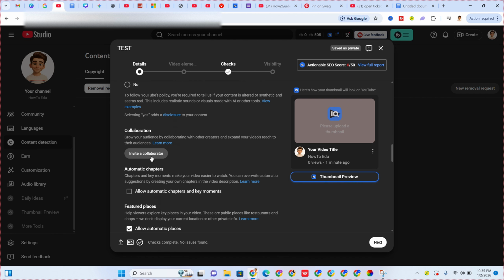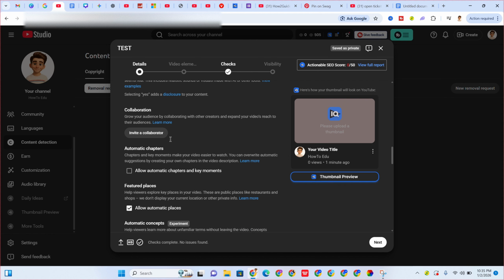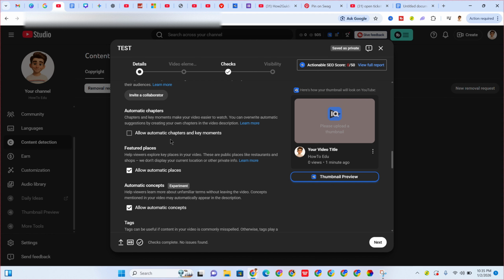Now, if you have a collaborator you love to collaborate with, you can come on here and invite the person. It's going to show from it. Then automatic chapters. If this video is too long and you love to add chapters, you can do this as well with these settings. So this is currently for tutorial purposes, so I'm going to just turn it off.